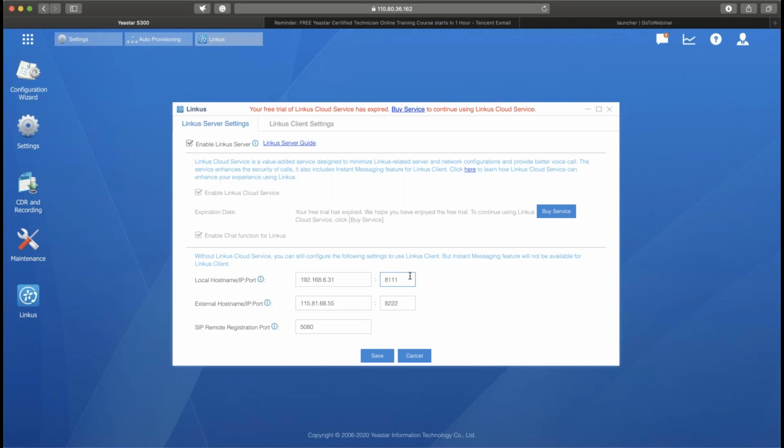So this is about Linkus, the second option for Linkus configuration. Now, once we figure out the server configuration, for the next step, we can click on Linkus client settings here.